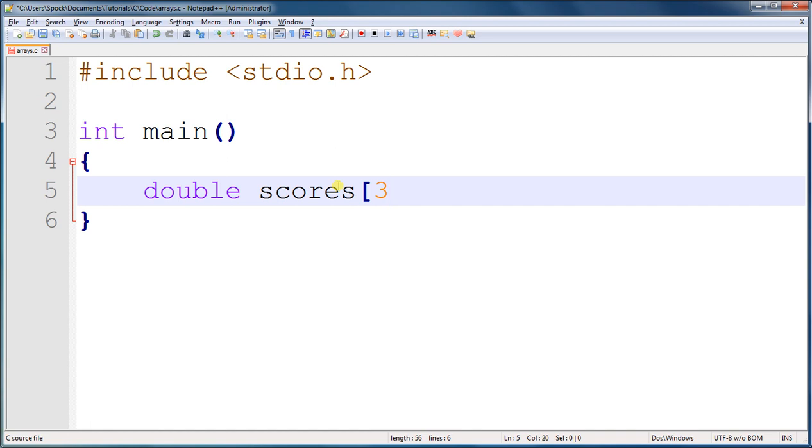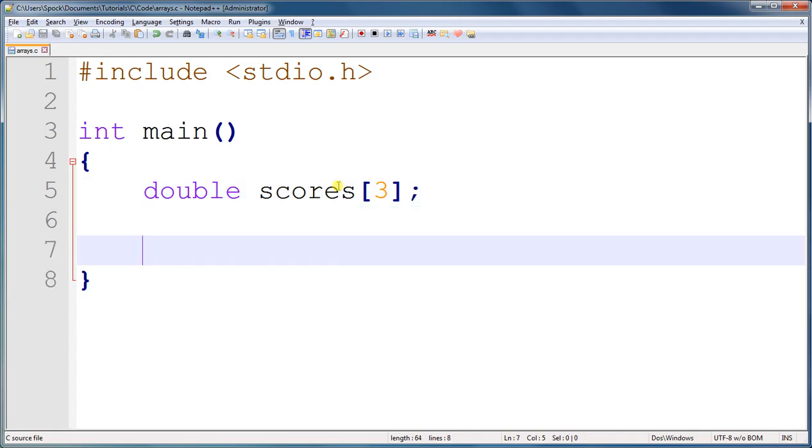So in brackets, put the number 3, and then a semicolon, and that's it. We've just created an array of double variables, and it contains 3 of them. So we have 3 double variables in the array, but how do we access those? Well, we access them with what we call indexes, and to access them we have to type the name of the array followed by the index inside of brackets that we want to access.